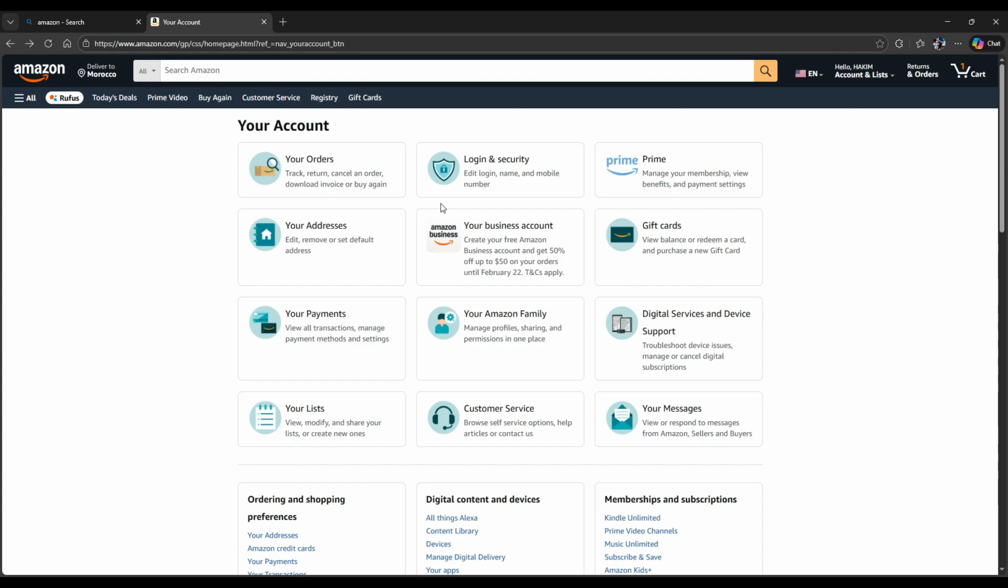After changing your email, update it on all Amazon devices like Alexa or even Kindle. So keep it in mind. This is so important. And that's it. That's basically how you change your Amazon email address.